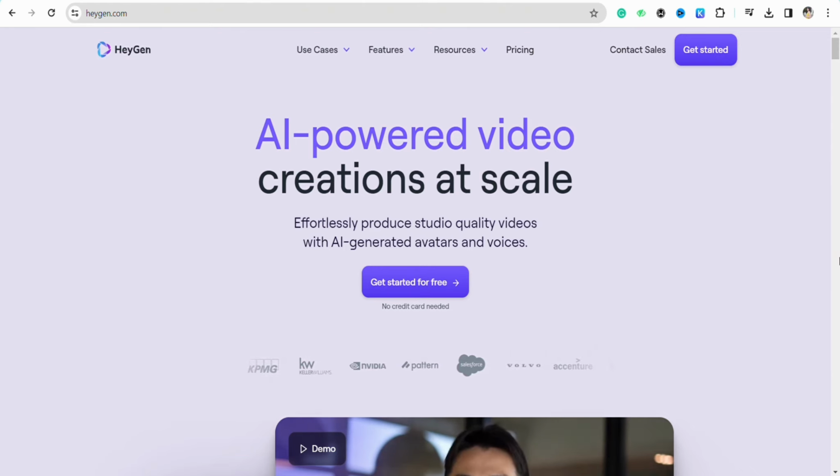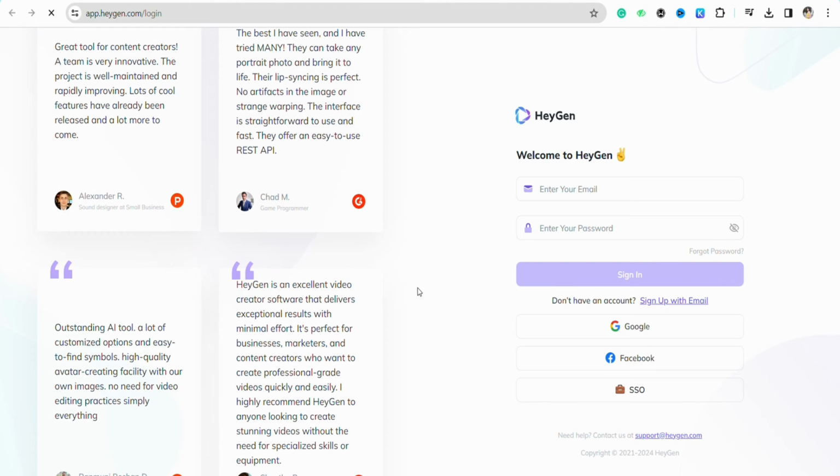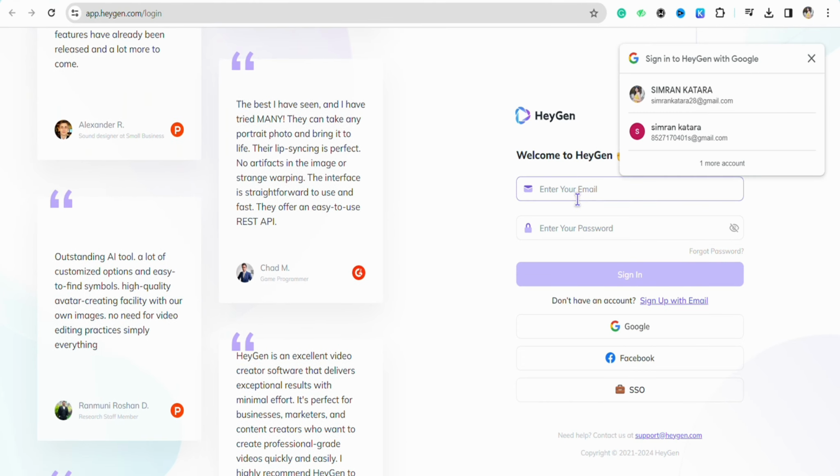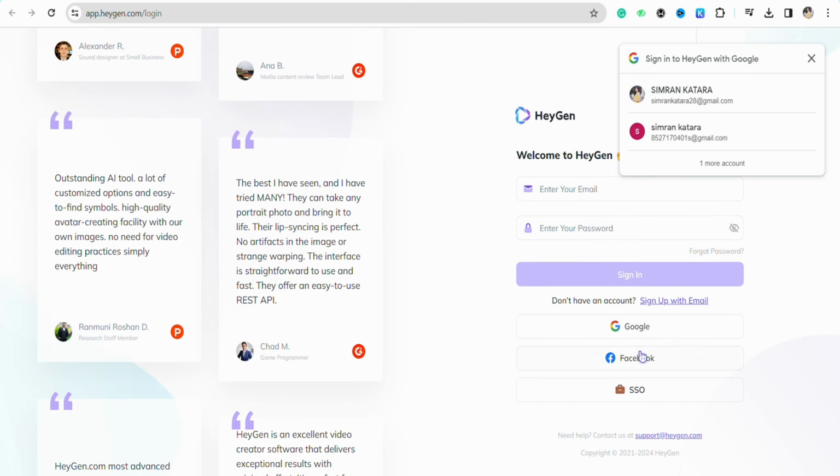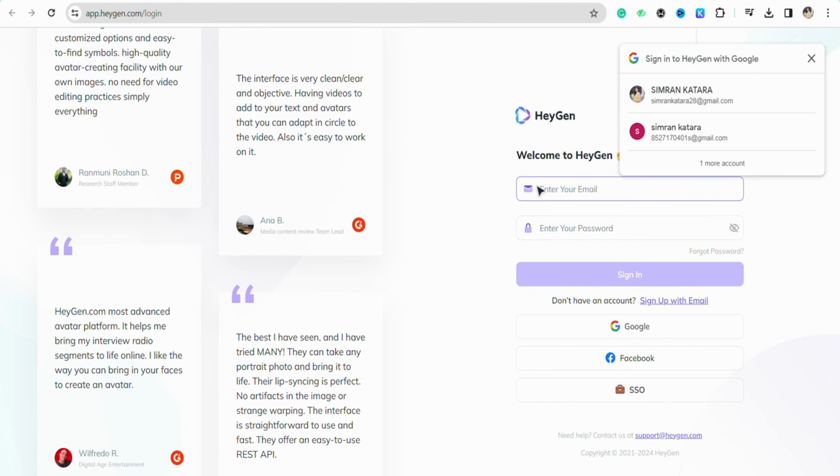So simply open heygen.com and come to the official website of Heygen, and after that you have these two options. You can either click on get started for free, or you can click on get started from the top right. So just click on get started for free, and here you have to mention your email address and create a password in order to sign up for a Heygen account.